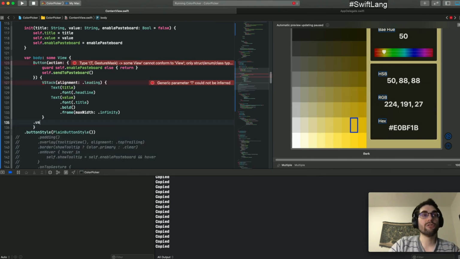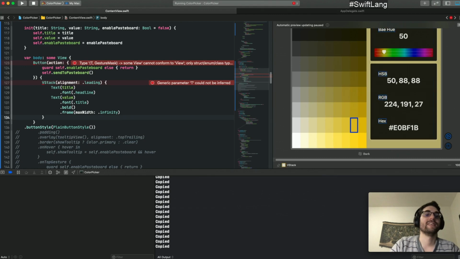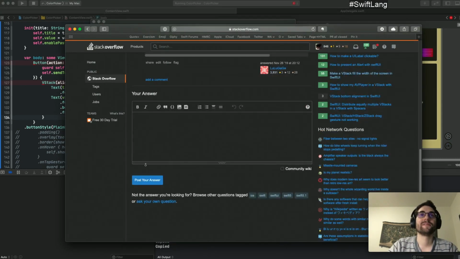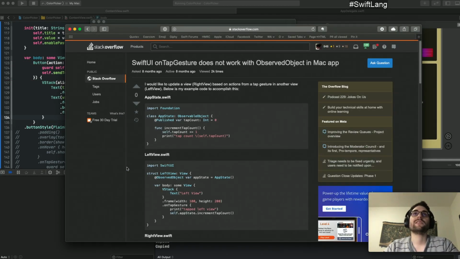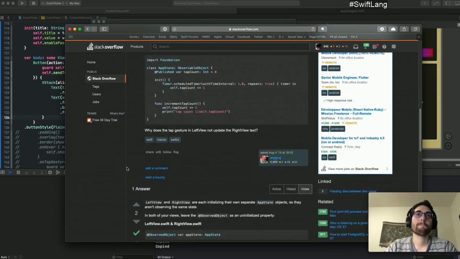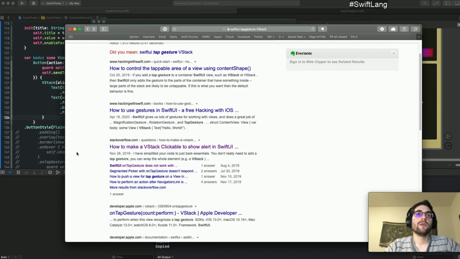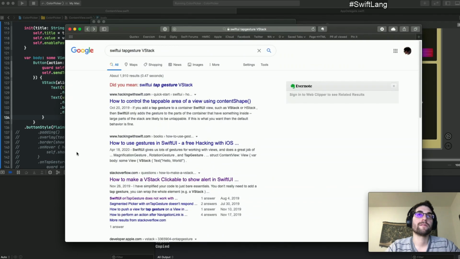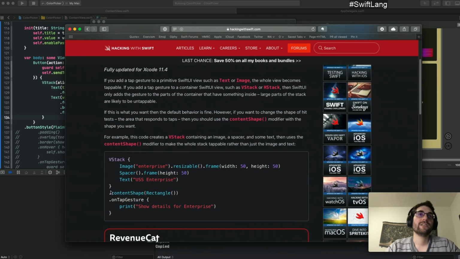Is there something like user interaction enabled? No. Nah, that would be too easy. Yeah, thank you, mate, but I don't want the... Oh, you're so helpful, Stack Overflow. Yeah, I know you can use the content shape. It's just ugly.